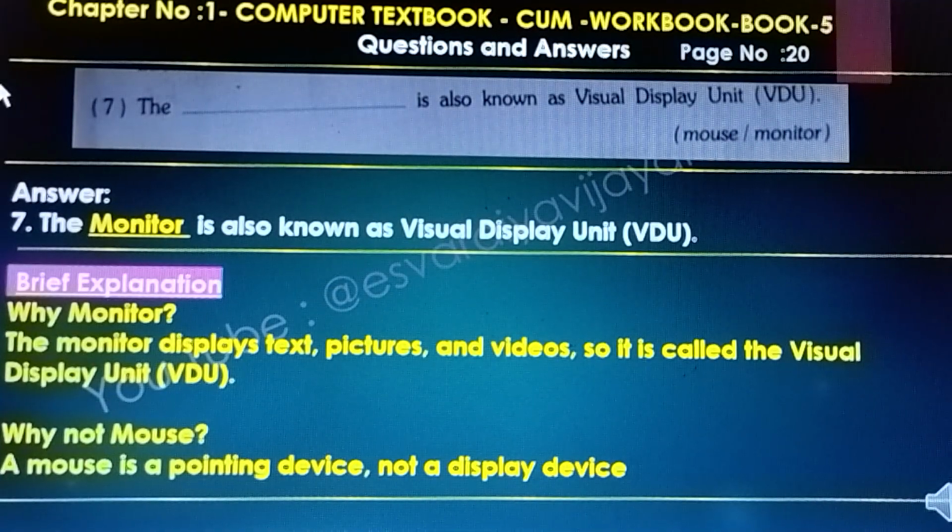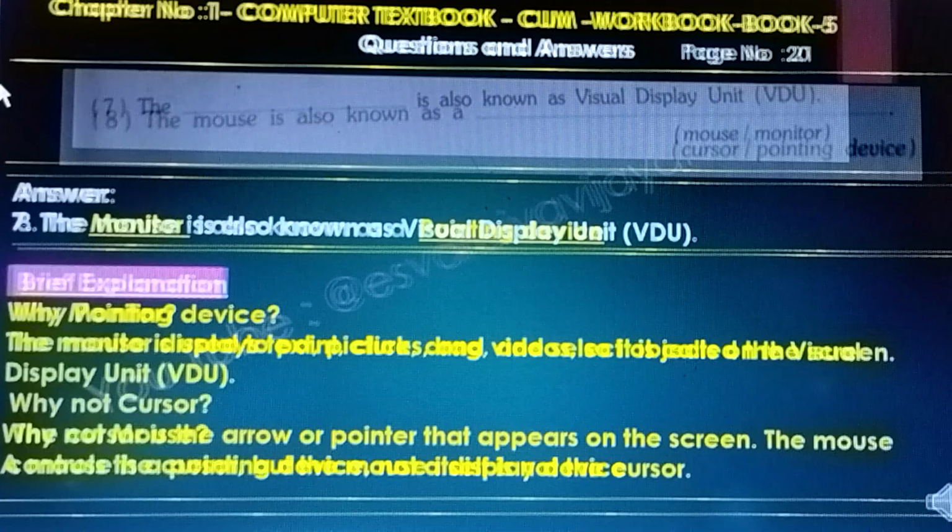Question number 7. The monitor is also known as Visual Display Unit, VDU. The brief explanation. Why monitor? Monitor displays text, pictures and videos, so it is called the Visual Display Unit, VDU. Why not mouse? A mouse is a pointing device, not a display device.